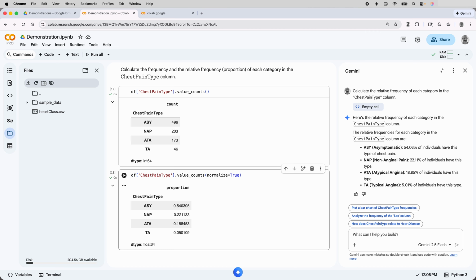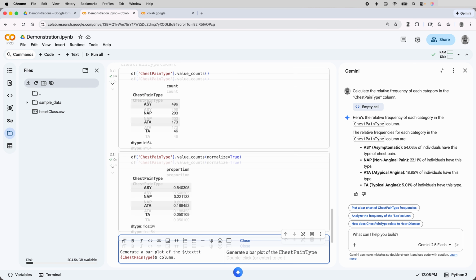So we have our summary statistics for a categorical variable. Let's create a plot. What plot would be appropriate to this? Well, a bar chart. Let's have a look at that. I'm going to say text. So I've typed generate a bar plot of the chest pain type column.